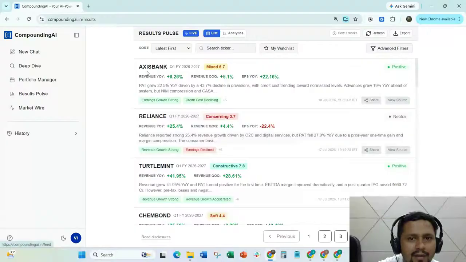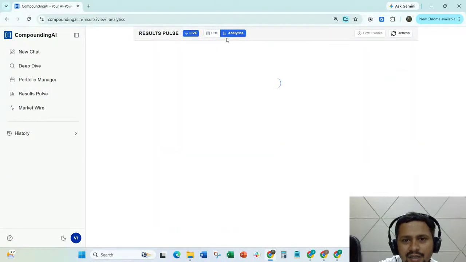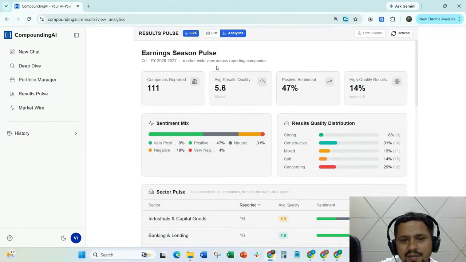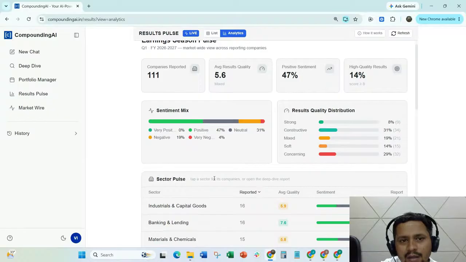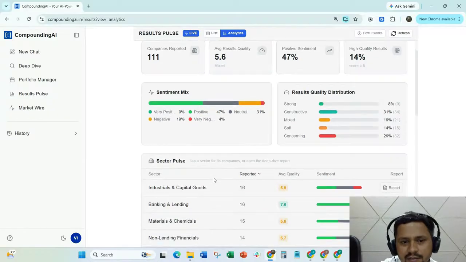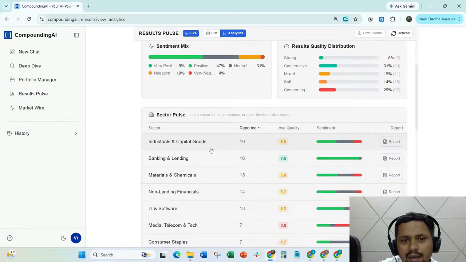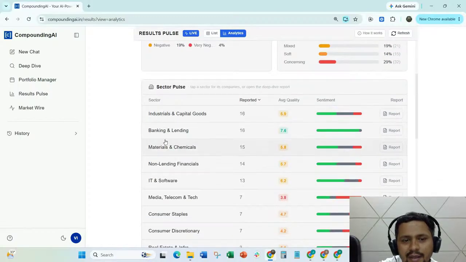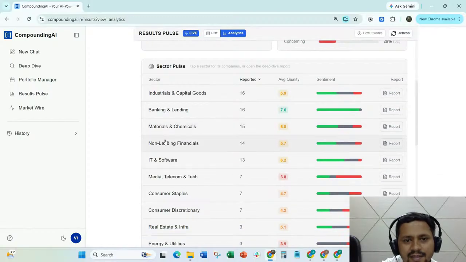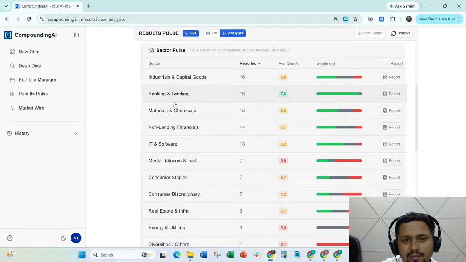Yeah, and we have an analytics section as well. As the companies report, we form a complete analysis of the earning season, which keeps getting updated on a weekly basis. If you see, we categorize the reports by sector. You can read industrial, banking.